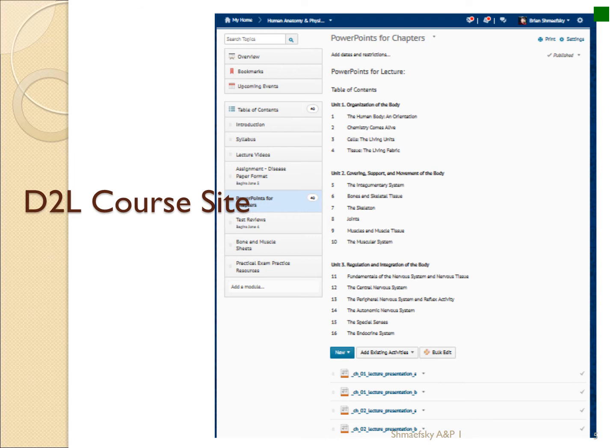As we further go down the D2L course site, this is what the PowerPoint sections look like. So I give you the table of contents, which is pretty consistent between the different editions of the book. And then down here, you're going to see the different PowerPoints just for this semester, because if you take the second semester, you may have a different set of PowerPoints. I don't know. So I only posted chapters 1 through 16 of the PowerPoints.